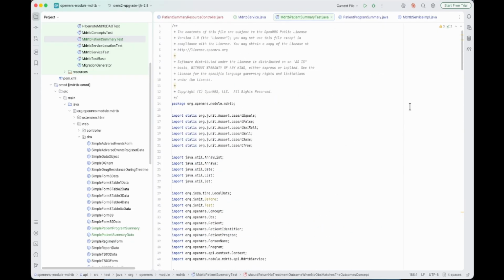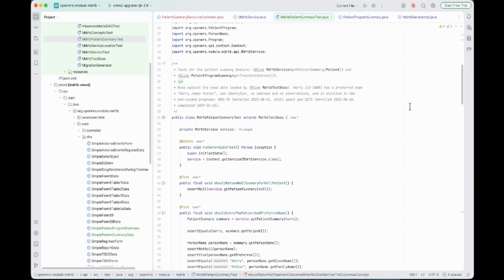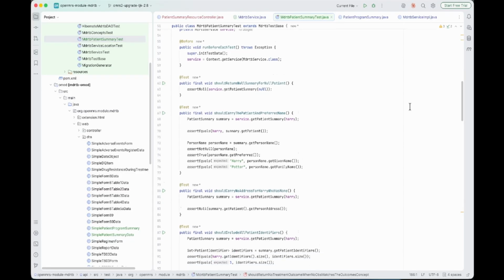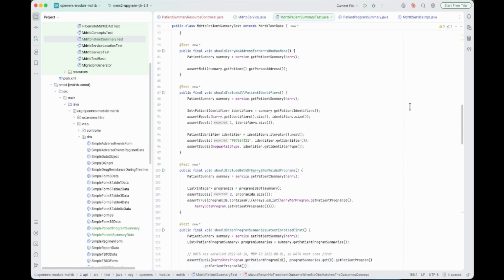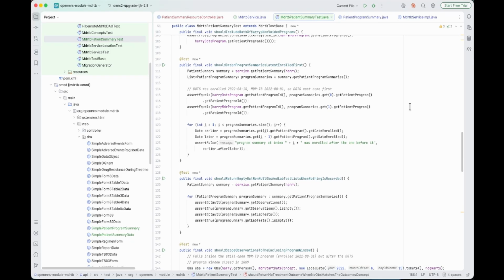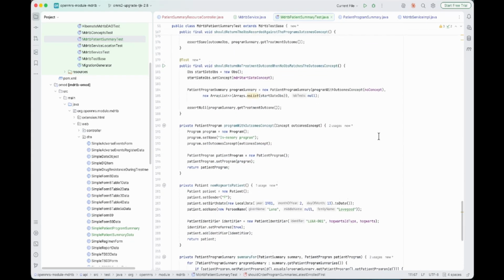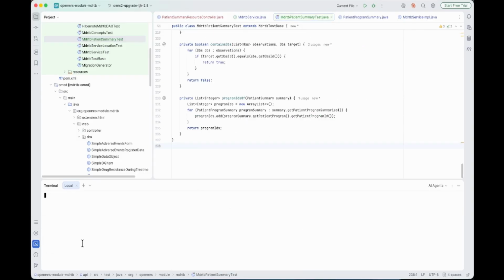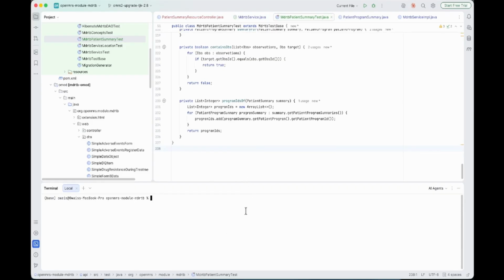Alright, so Claude has generated the tests for our MDRTP patient summary test class, and it did exactly as instructed, covering all required conditions and making use of existing data. So these are the tests, and I haven't yet run them. Let's go ahead and run these tests, and we'll see what happens.